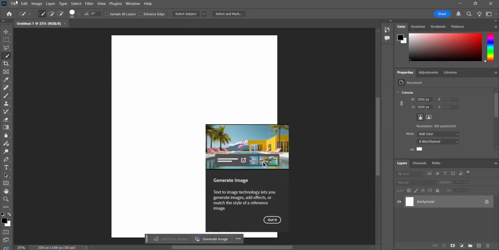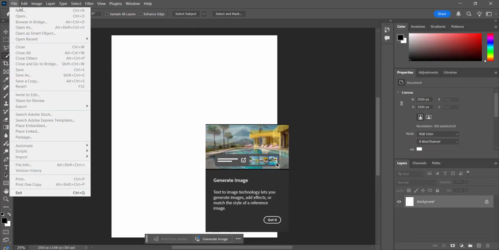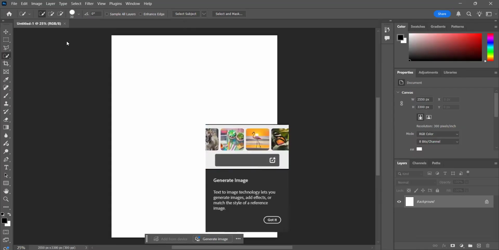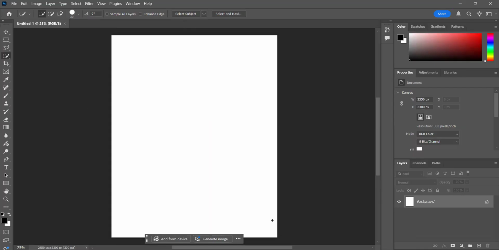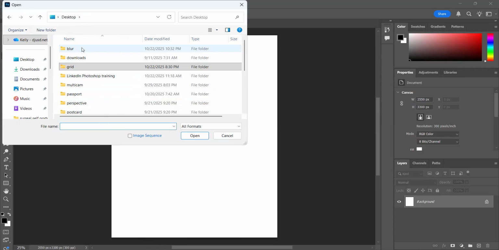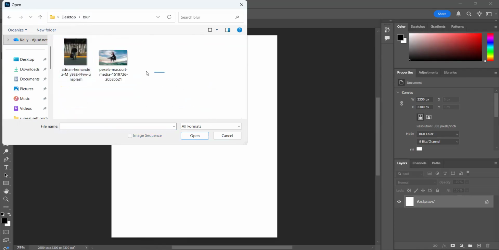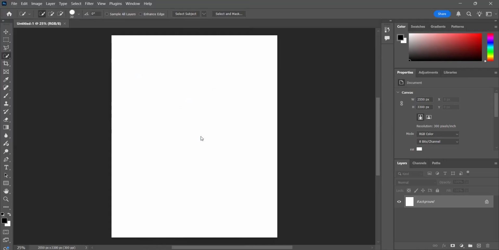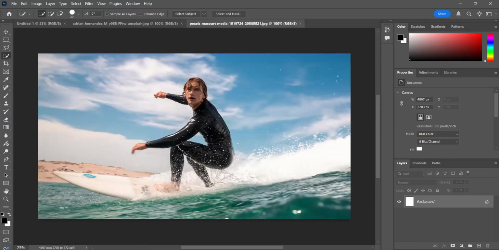So these are practice images. And the first thing I'm going to do is I have two different images that I'm going to play with. Okay. So I'm going to open them both up. I'm going to go into my desktop blur folder. I've got two full things here, and I'm going to open them both up. Okay. So two different things are going to happen.